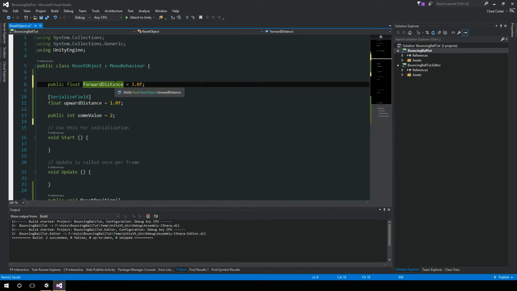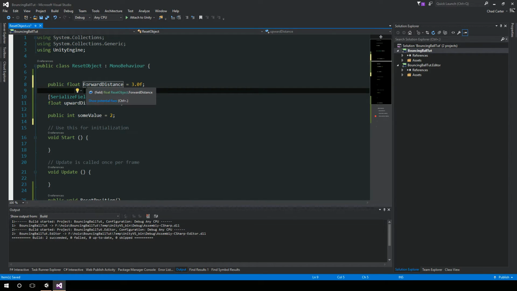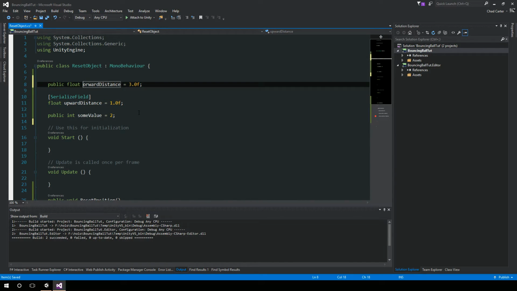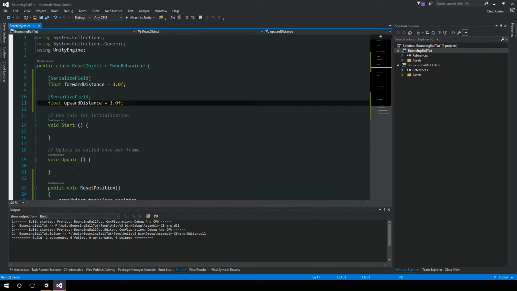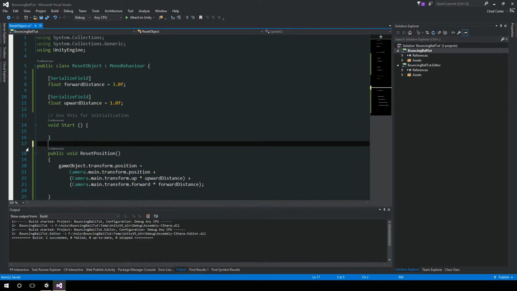From a naming perspective, I'd prefer to have that as title case, rather than camel case. To me, this signifies this is a public member that can be accessed by other scripts. In this case here, it's really simplistic. So I'm going to try to do it, if you will, the right way, and just have a serialized field with a forward distance of 3. And we'll get rid of the some value because that doesn't matter. And might as well get rid of the update because that's not being used. We could get rid of start. Let me point out something real quick here on the start.